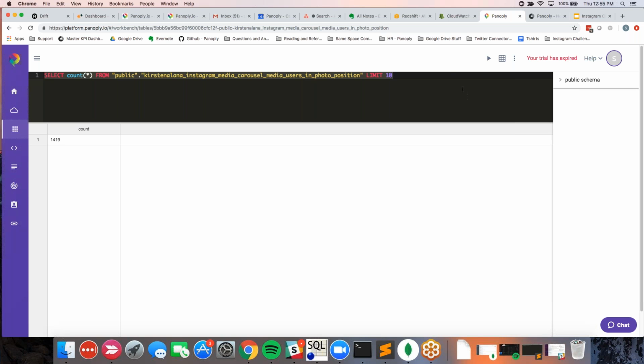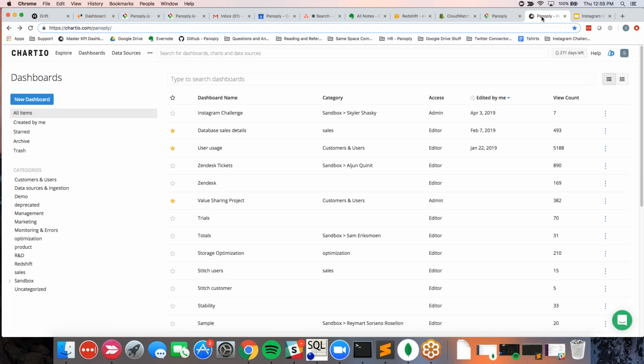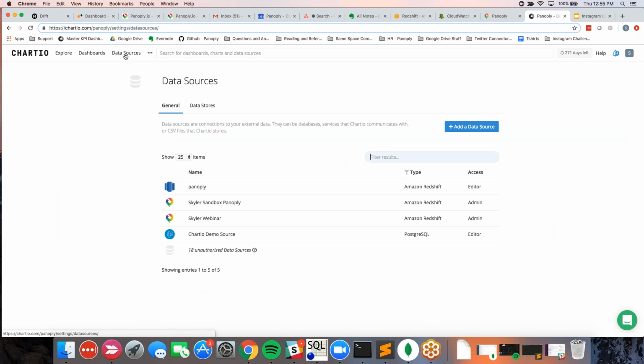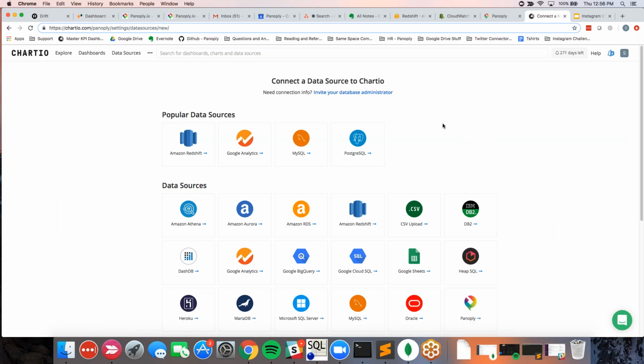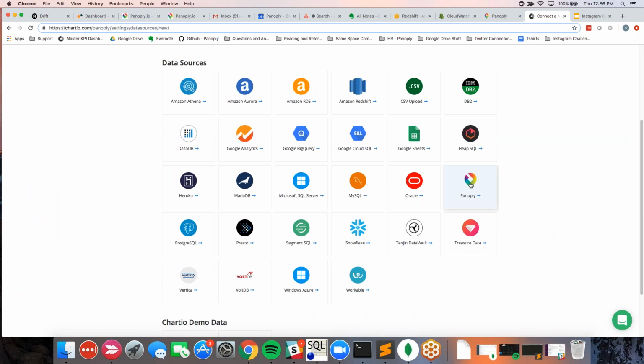What I'm going to do now is show everybody how to connect an external tool to Panoply. So I'm going to click into Chartio, and I'm going to add a new data source. In our case, Chartio has Panoply listed as a data source. I will say not every tool has Panoply listed. In certain cases, you may be looking for Redshift, for example.